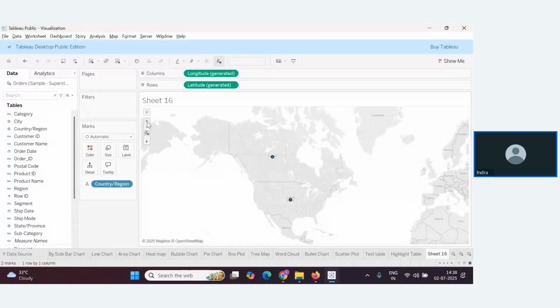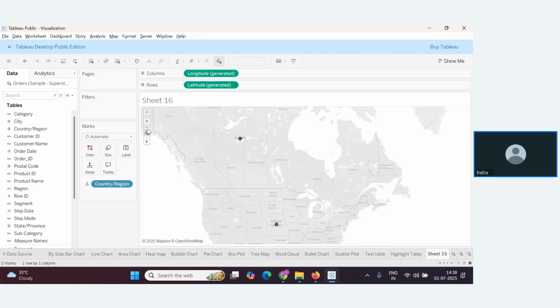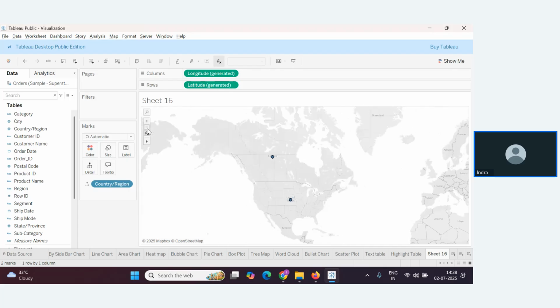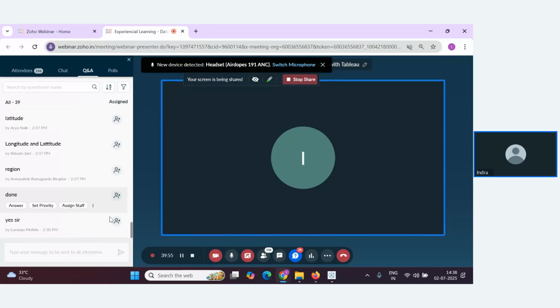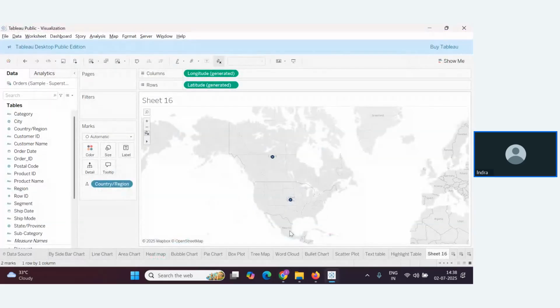If you want to zoom inside, click on this to zoom inside. If you want to zoom out, click on minus to zoom outside. So these are two options. There are two countries inside my data set: one is Canada and another is United States. Now if you see, guys, here, this is just shown by the states, city, country.